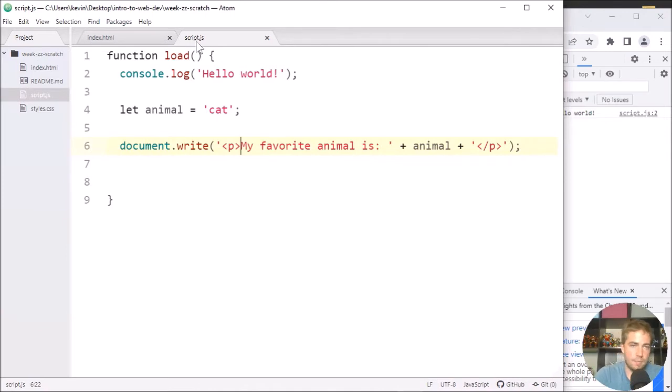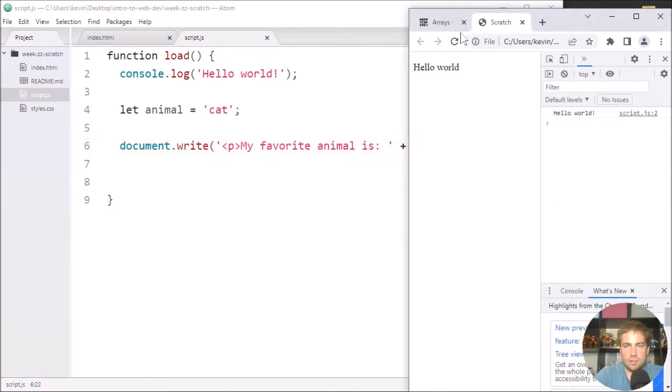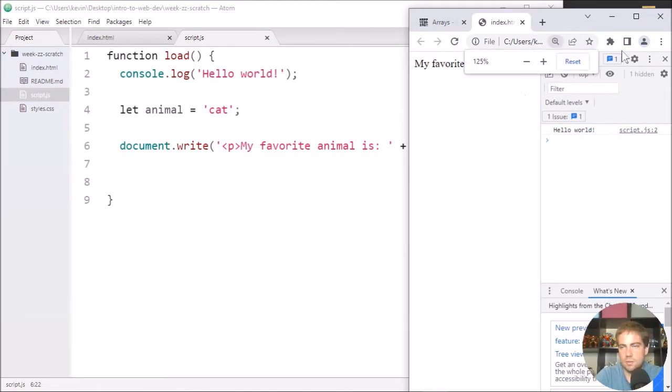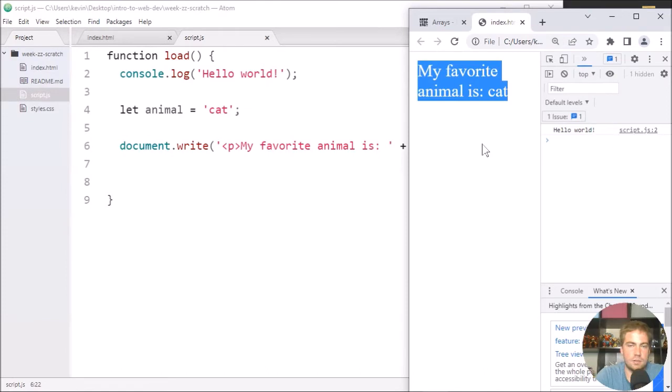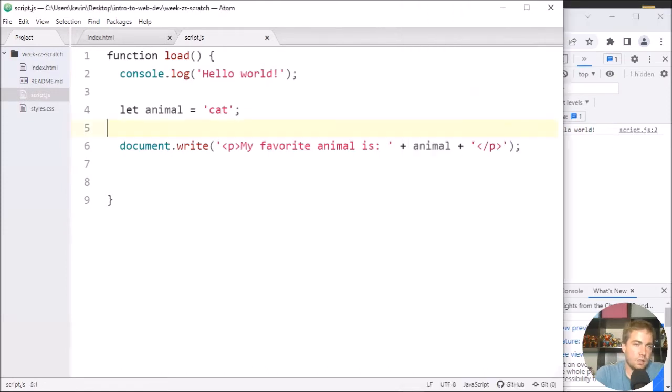Okay, I'm going to save that, go over to my browser and refresh, and I see my favorite animal is cat. Maybe I'll make this just a little bigger. My favorite animal is cat. So this is a variable, which hopefully you've seen before. We create a name and we give it a value, and then we can use that value wherever we want.